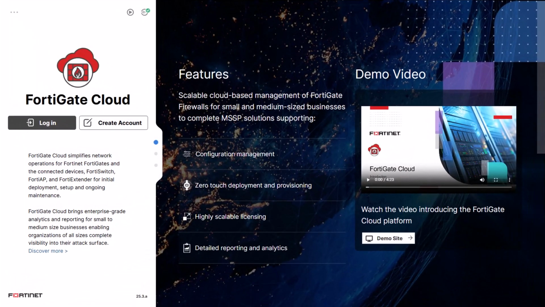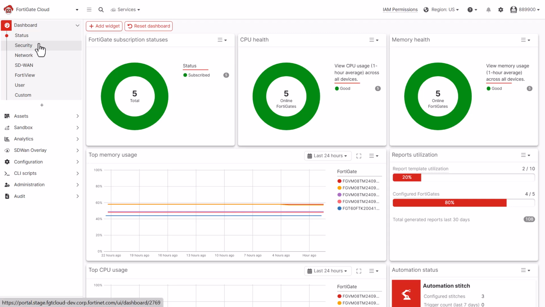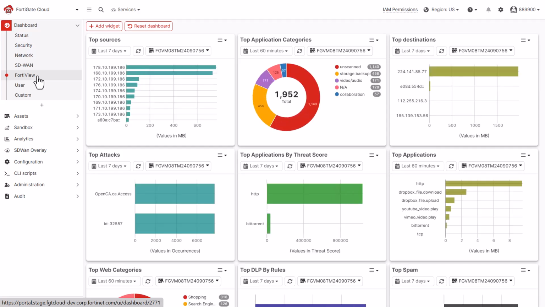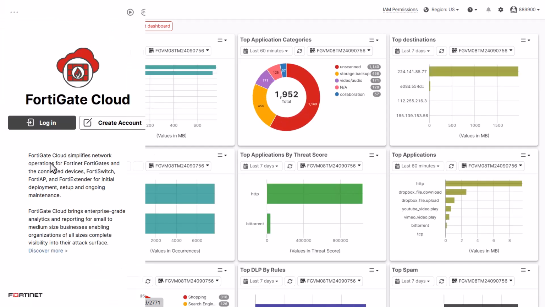Introducing FortiGate Cloud, providing simplified management with a new centralized dashboard with customizable widgets, in-depth security analytics, SD-WAN monitoring, and extended reporting. Let's see some of the benefits and features of the FortiGate Cloud service.